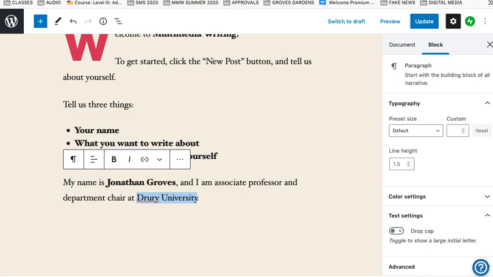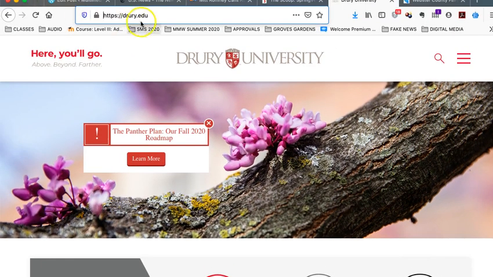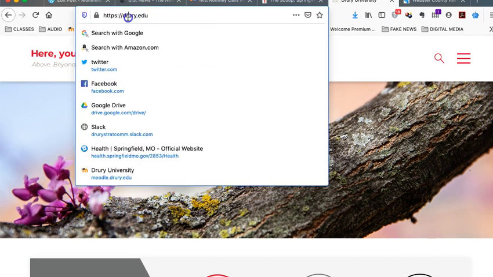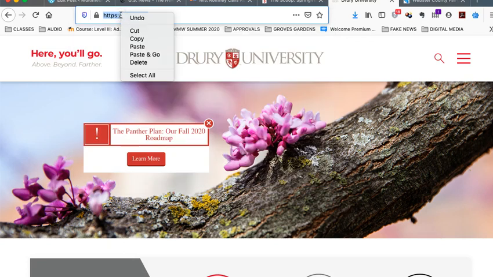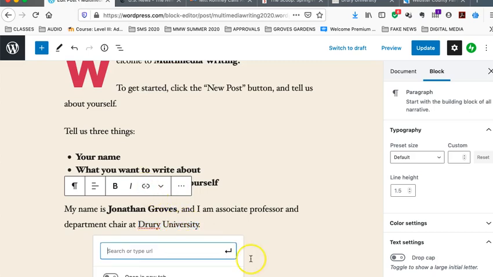So you'll want to find a location. Here's Drury's website, and there's the URL, or Uniform Resource Locator. Let's double click on that and copy it. There's a couple of ways to copy. You can either do Command C or Control C, or you can right click on it. So I'm going to copy it, and then I'm going to go here. I've got it highlighted. Click on the link. Let's go back up.